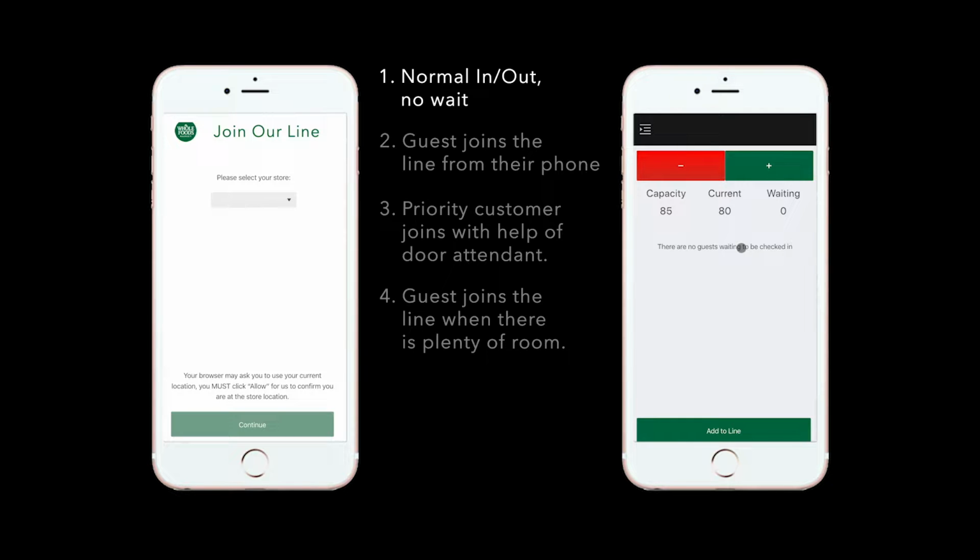The first scenario is when the store is not at capacity and people are just walking in and out of the door. The door attendant simply indicates if people are coming in or going out.